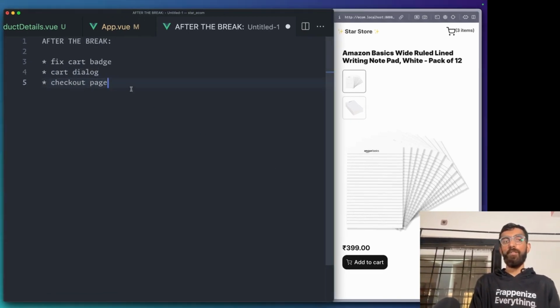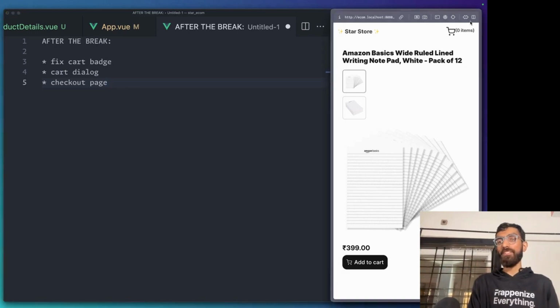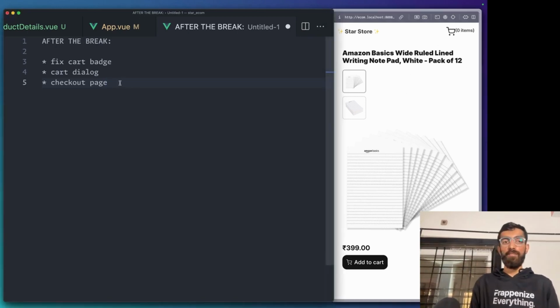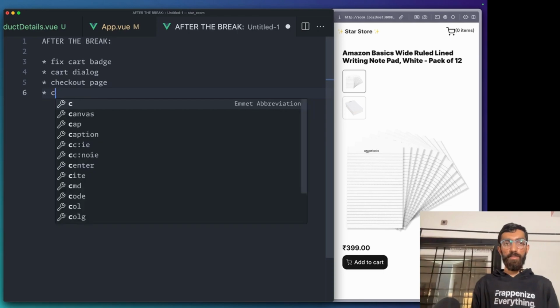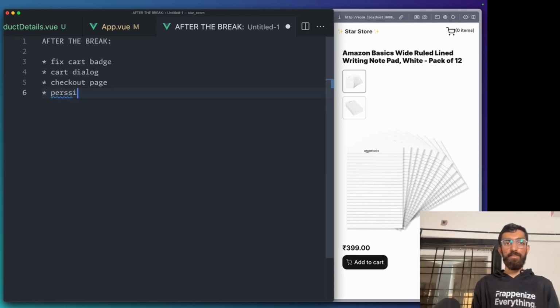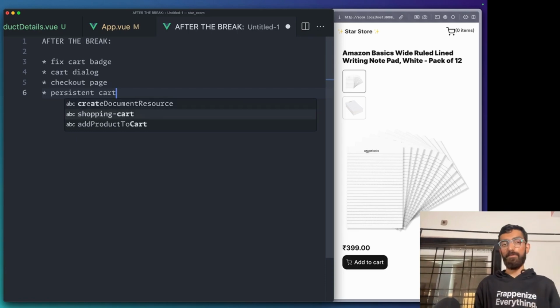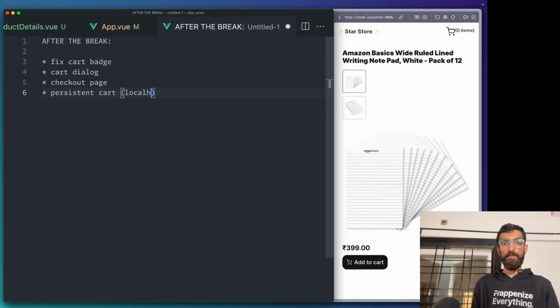And one more thing, I will show you how to maintain the cart on page refresh. Right now, if you do page refresh, the cart is gone, right? Persistent cart using local storage, a browser feature, right?